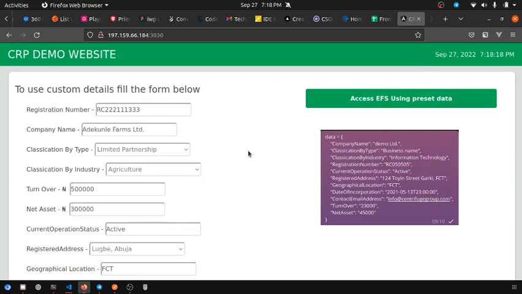So the EFS portal is an offshoot of the existing CRP, the Company Registration Portal, and basically the EFS portal is going to be for filing financial statements only. So while users are done filling the annual returns, the part where it says file financial statement, when you click the button, it redirects them to the EFS portal.